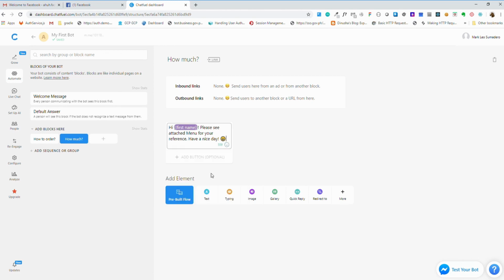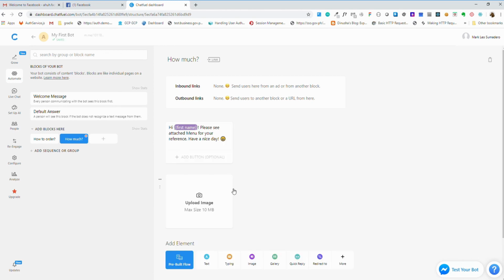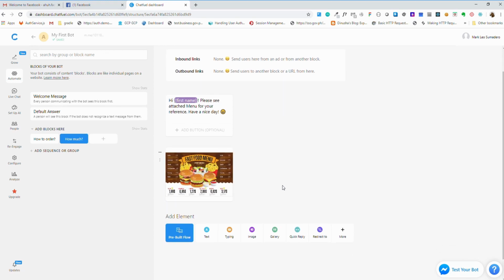Let's also add an image. Yes, we can also add an image here. Under Add Element, just choose the image, then upload the image you want.